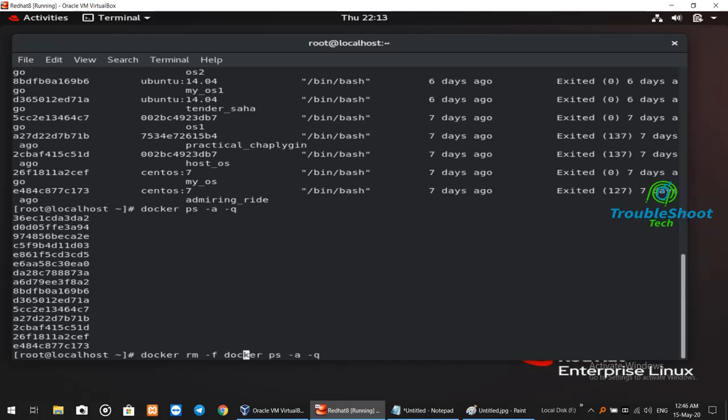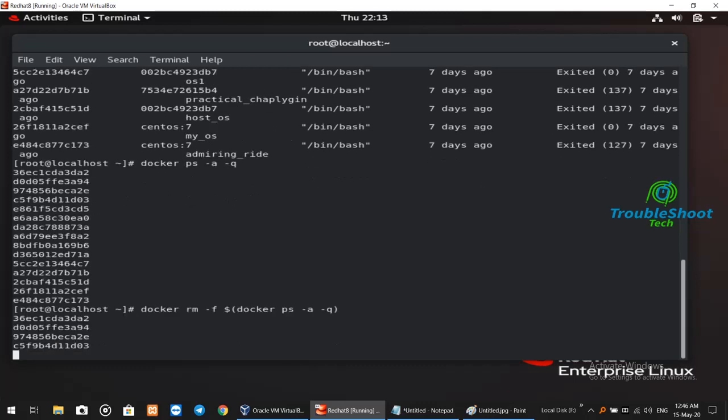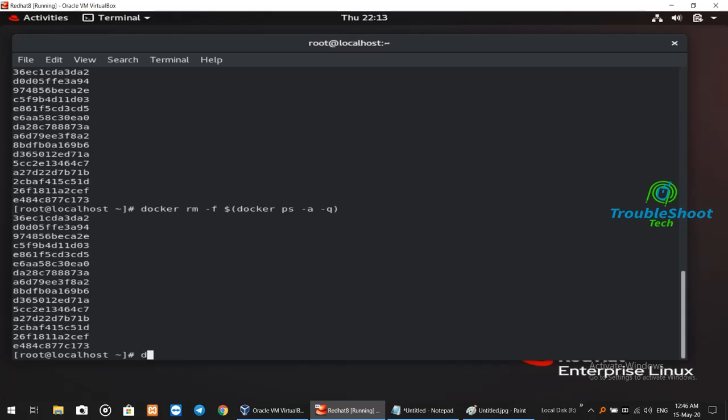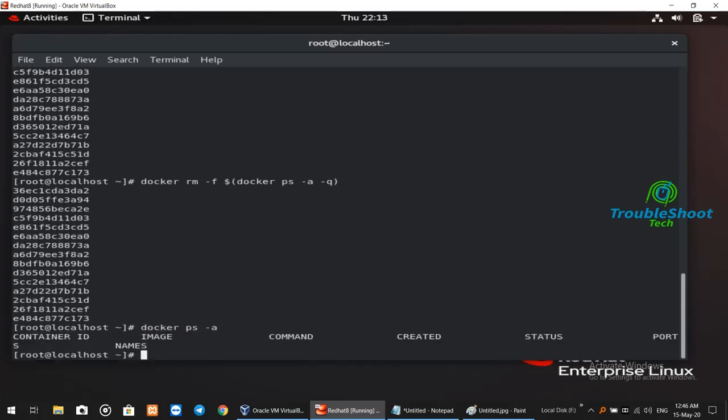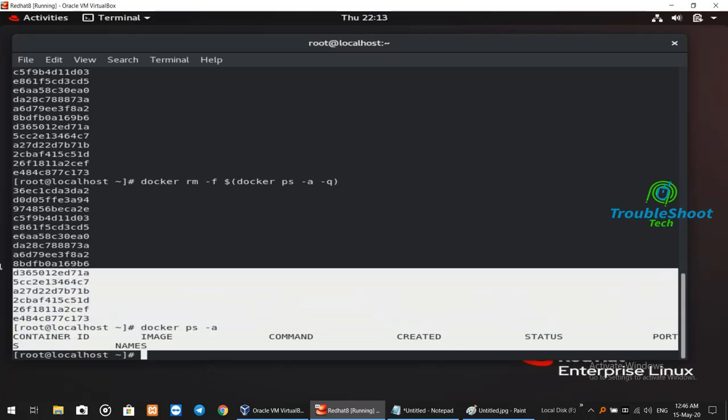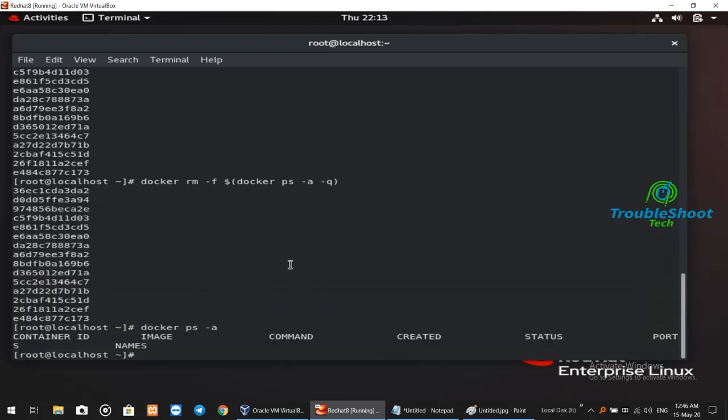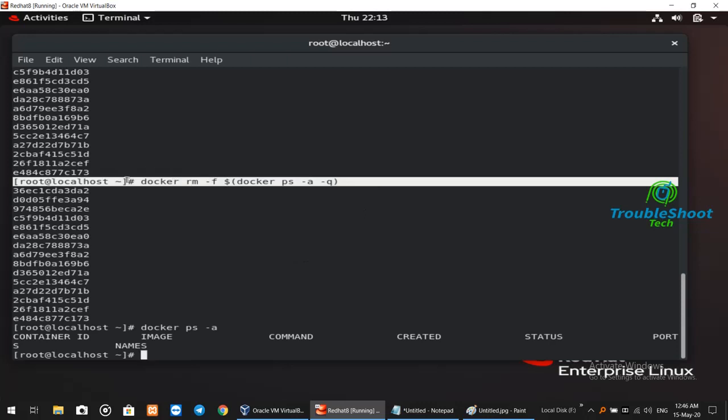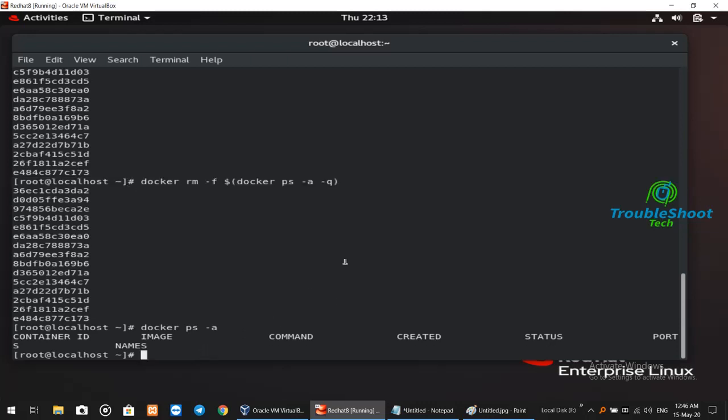But since I'm doing this in bash, in Linux, this will not give me output on its own. For this I have to use a symbol called dollar, because I'm merging two commands. Simple. As soon as I run this, it will clean all my environment. Now if I use docker ps -a, you can see the whole environment is cleaned with just a command. You can just remember this command. It's a very useful command to clear out your environment. So yes, let me clear out the screen.